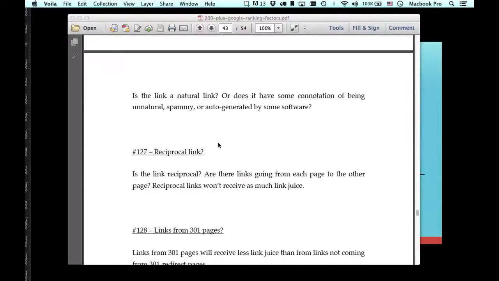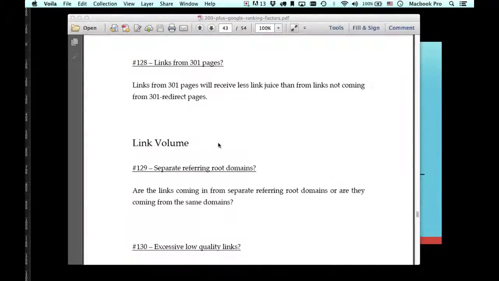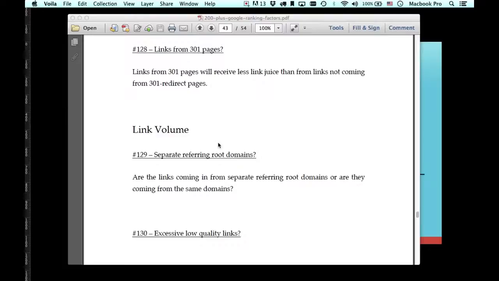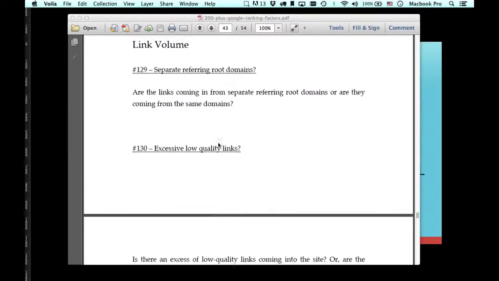Is it a natural link? Is it a reciprocal link? You don't want to have reciprocal links where you're trading links. It's not good for you. Links from 301 pages, again, those 301 redirect pages, you don't want to have those links if you can avoid them.